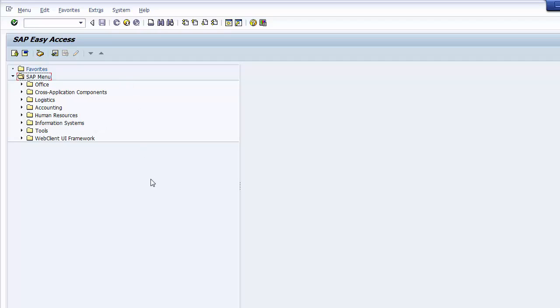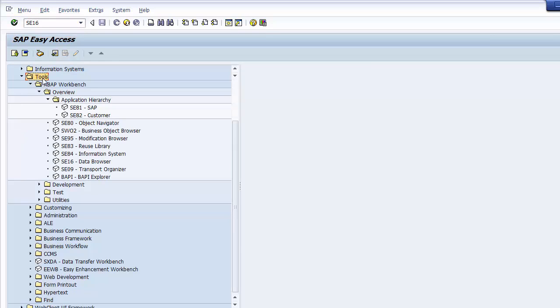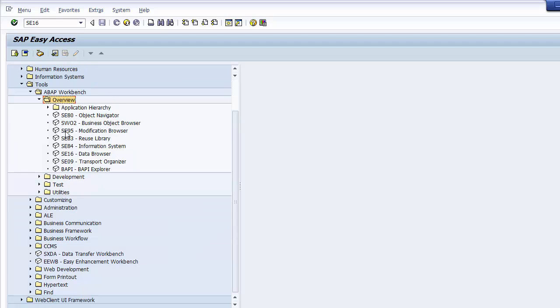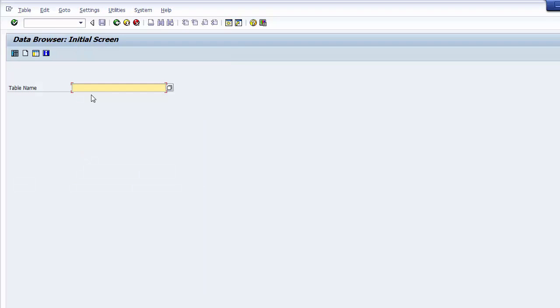Okay, so let's jump in and start off our data analysis. We're going to go to transaction SE16. Through the menu path, you can get to the same spot by going to Tools, ABAP Workbench, Overview, and SE16. Okay, so this is the data browser, and there are two versions of the data browser, SE16 and SE16N.